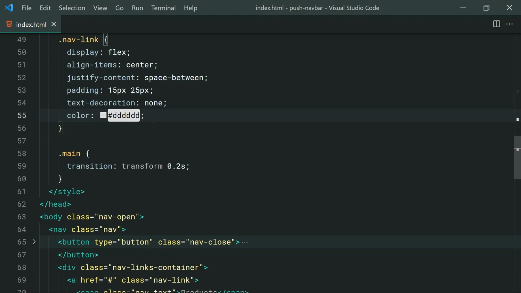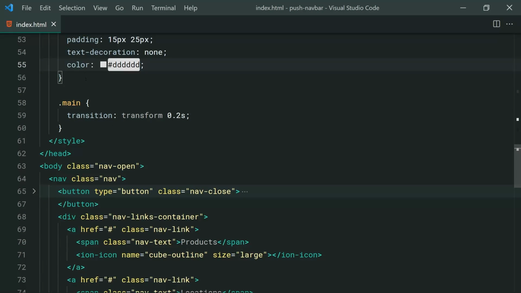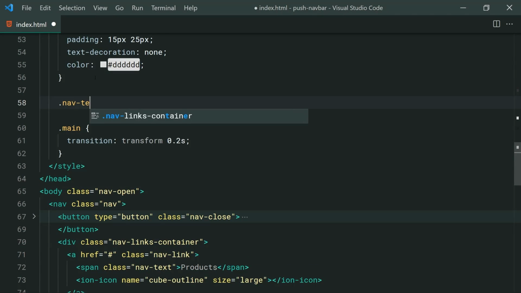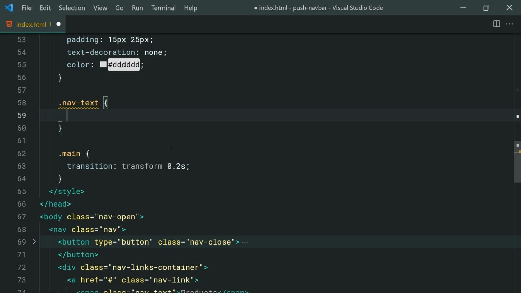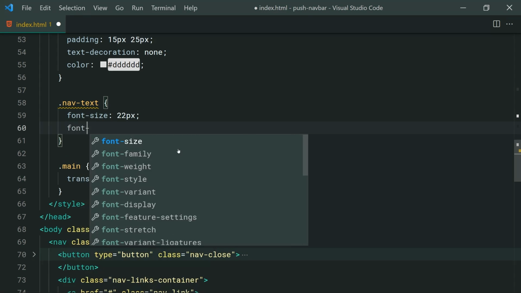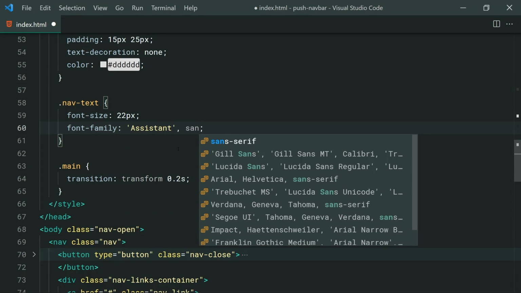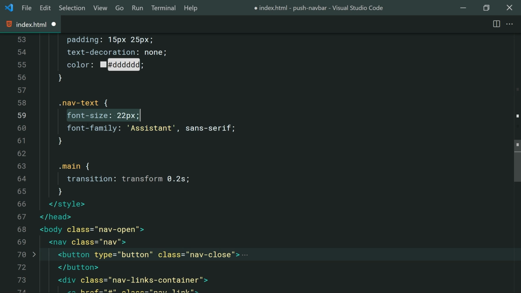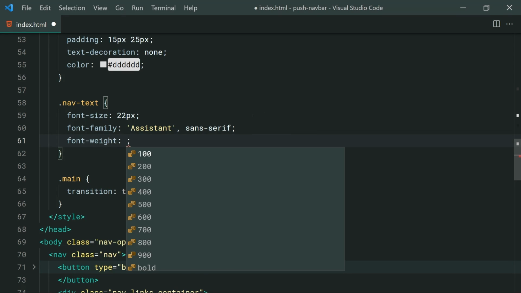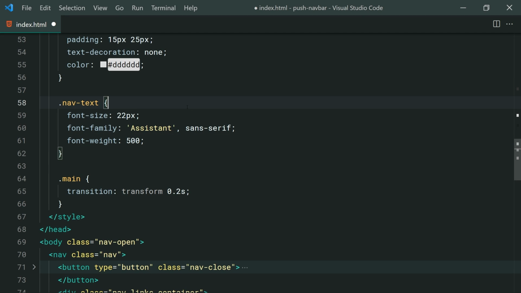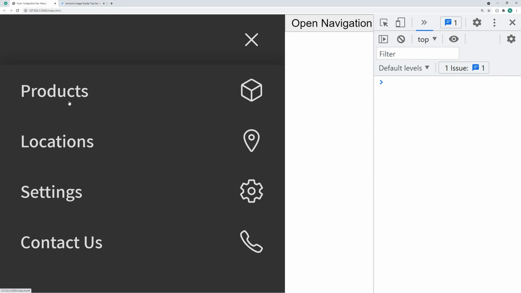Next up, we have got right down below the nav-text class. So for our text only, I'm going to give this a font size of 22px, a font family of assistant, and then sans serif. Obviously, guys, you can use your own font size and font family here. These just have worked for me. And a font weight of 500 if your font supports it. Save this back in the browser, refresh, and we have our font change, right?